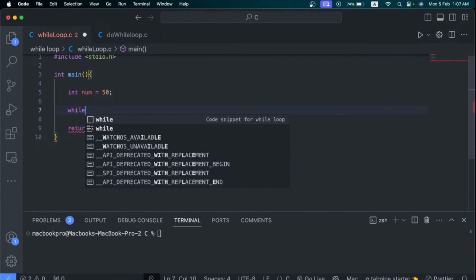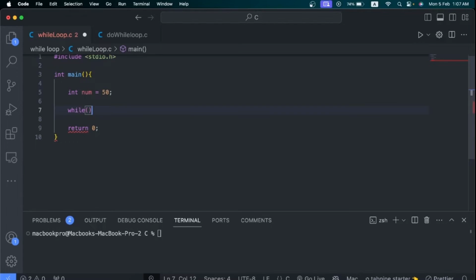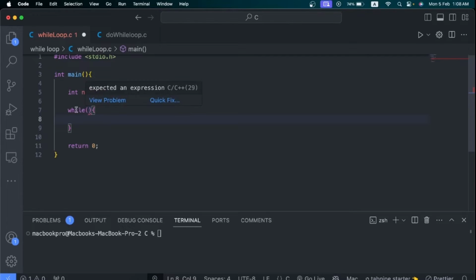I'm going to type the while, then open a parenthesis, then open my curly bracket. So let's explain what is going on here. This is a basic structure of a while loop. We have the while keyword, we have the parentheses. Inside these parentheses is where we write the condition that we are trying to check. If that condition holds true, then the code block inside the while loop is going to run. But if it doesn't hold true, then it's going to exit out of the while loop.